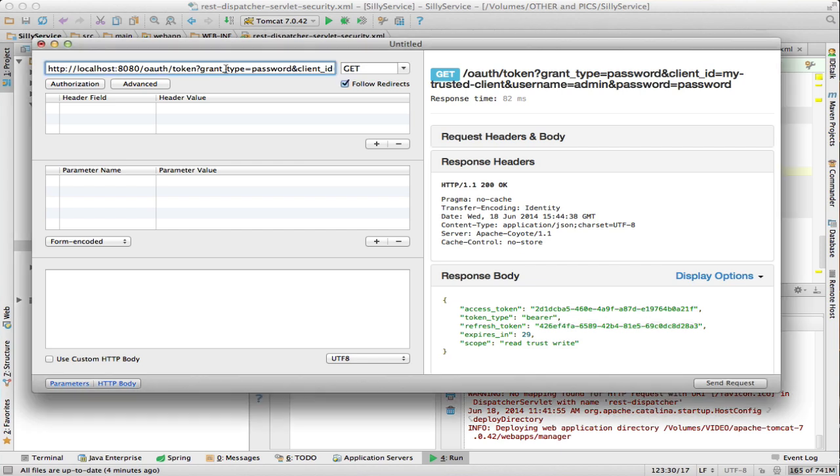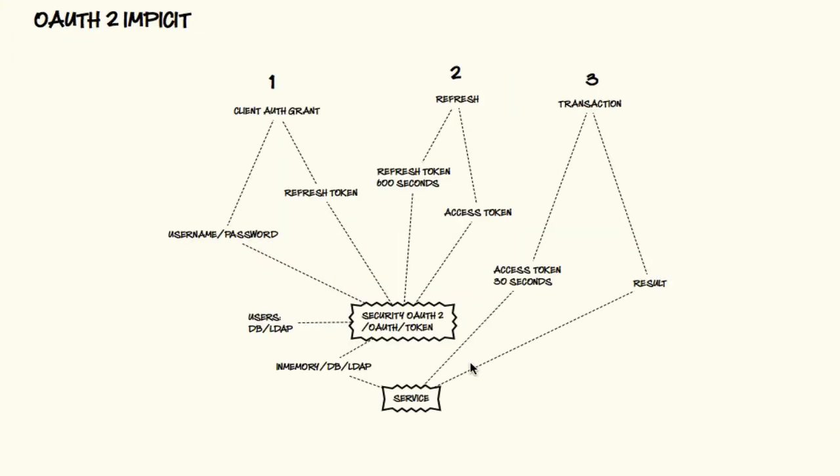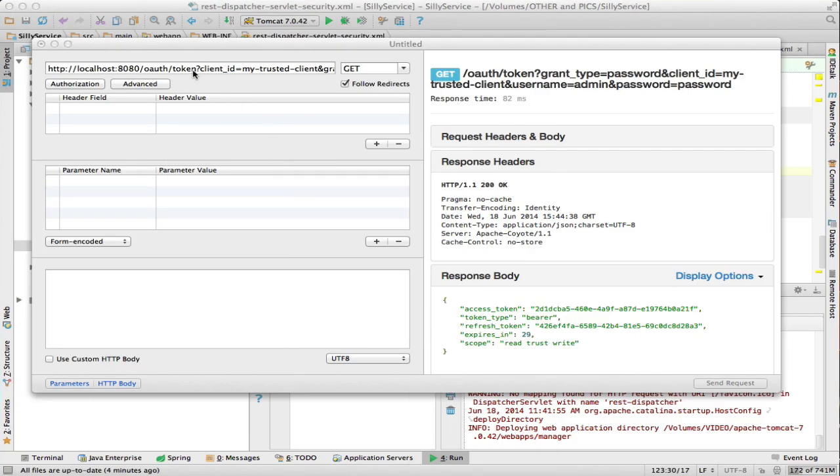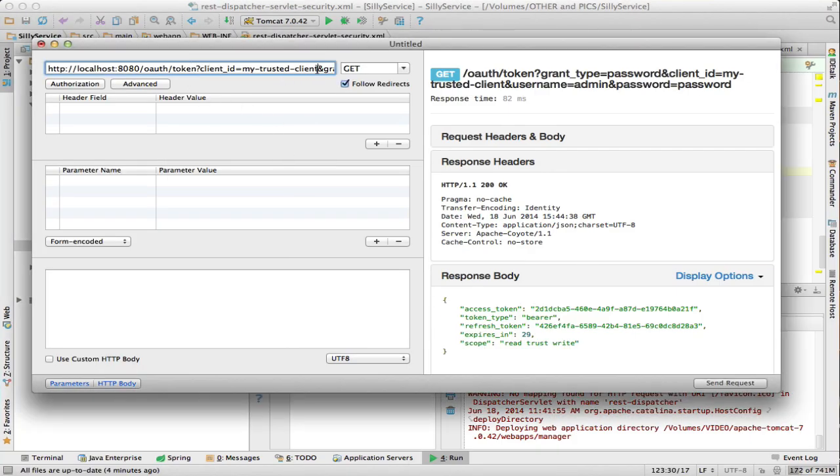So let's just try and get that in there. Let's look at the URL again. I'm again talking to the OAuth token service. My second loop talks to my security service. I again say my trusted client. That's my ID, that's who I'm referencing. I want to do my grant type, a refresh token. And my refresh token is this one, which starts with a 42 and ends with an A3. I put it in there.